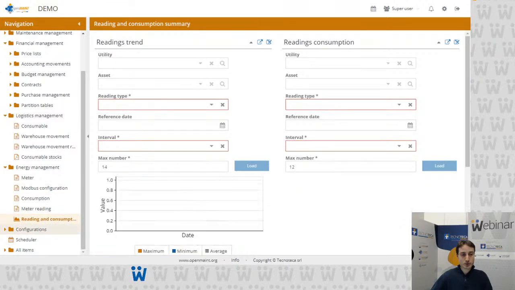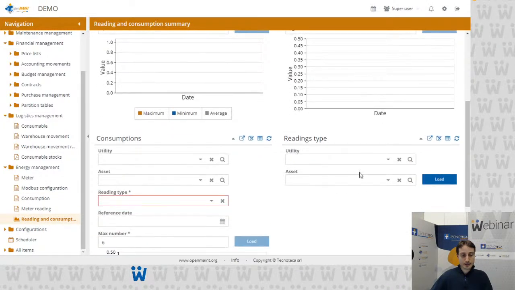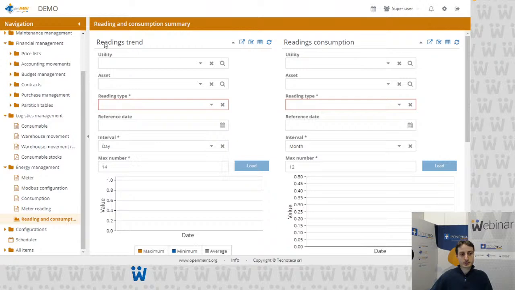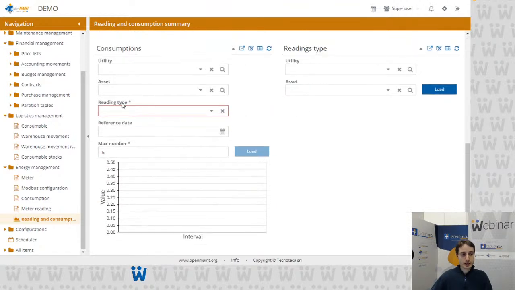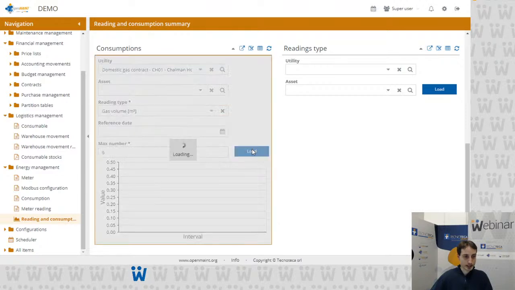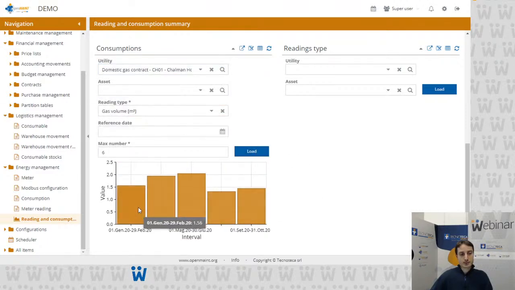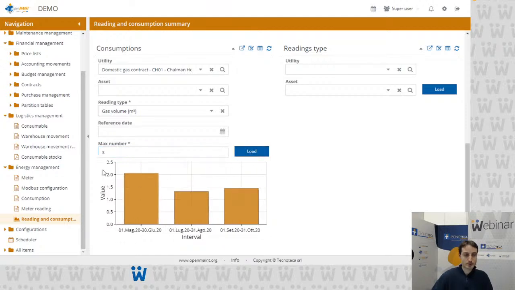And of course, here we have extended the dashboards, so you can see the reading trend, the reading consumptions, and for example, let's take here domestic gas. You can have, for example, a dashboard that gives you the data in some intervals, so you can enlarge or change the parameters, so to have a recomputation of the intervals according to your needs.